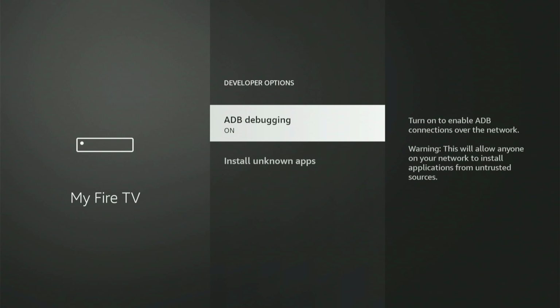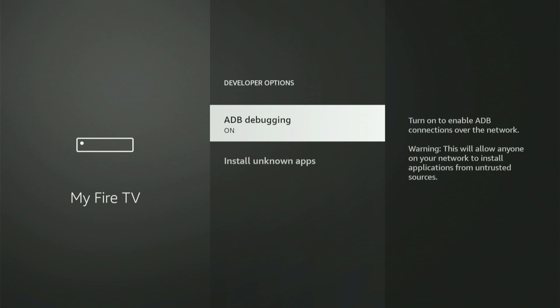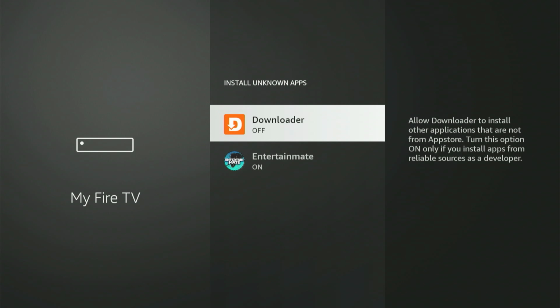Okay, let's select Developer Options together. The very first item you'll see is ADB debugging. Press the center button once to enable it. A small box may pop up. Just move down and select Allow. Next, select Install Unknown Apps. Move down to Downloader, then press the center button once to enable it.